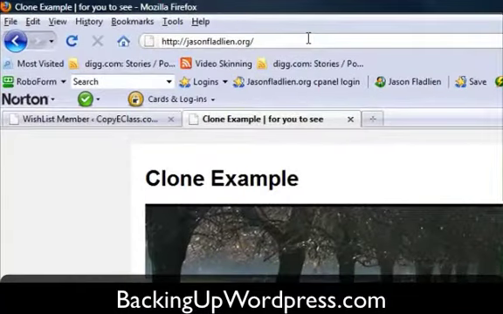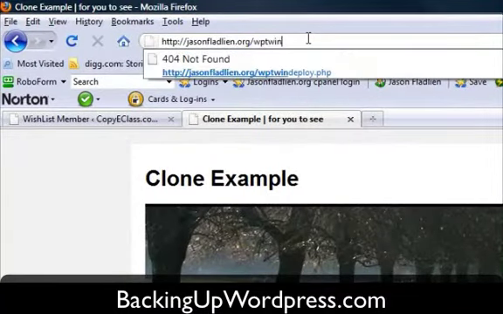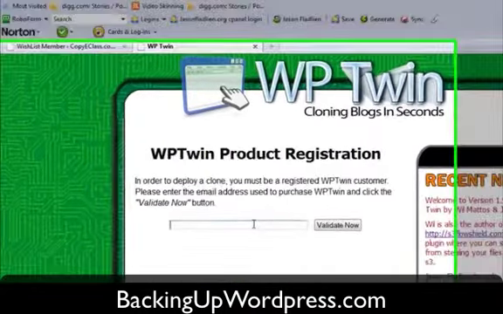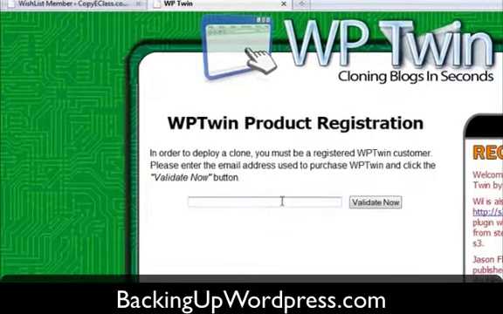In this case, it's on jasonfladlin.org/wp-twin-deploy.php. So we go to that site. Okay, now we have to activate this and validate this because only buyers, of course, can use this. That way nobody can steal this from you or anything. So you validate it by putting in your email address which you purchased this from. So I'll put mine in there right now.